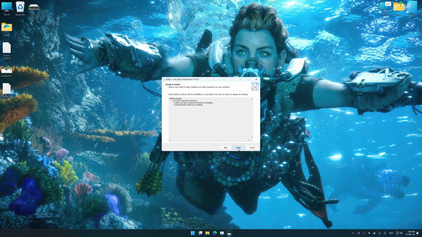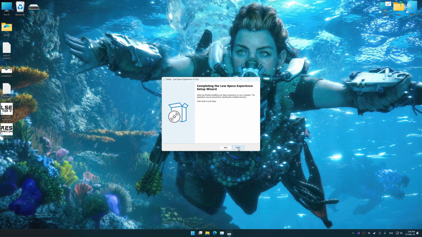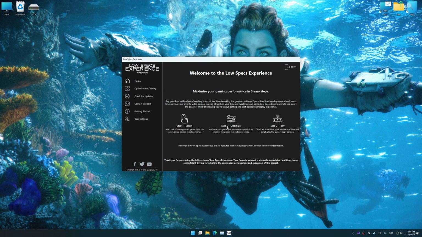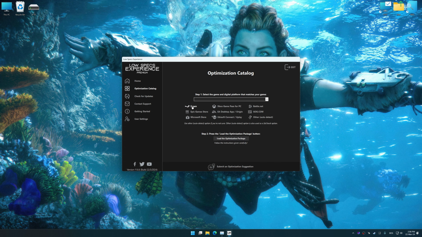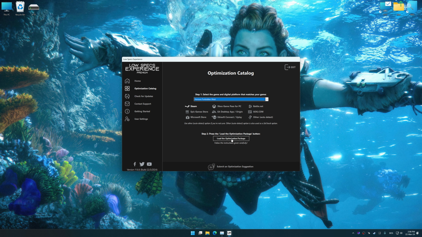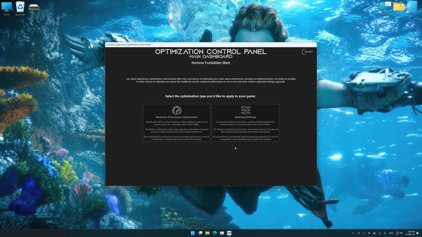So first of all, start the installation process for the Low Specs Experience. Once the installation is complete, start it from the newly created desktop shortcut. Now select the optimization catalog, select the applicable digital platform, and then select Horizon Forbidden West from this drop-down menu. Once done, press the load the optimization package. Low Specs Experience will automatically detect the supported game version on your system. Now press OK and the optimization control panel will load.